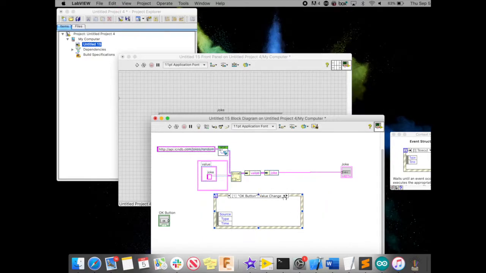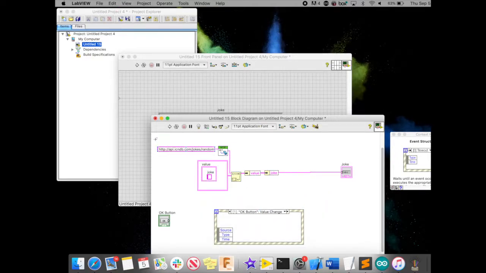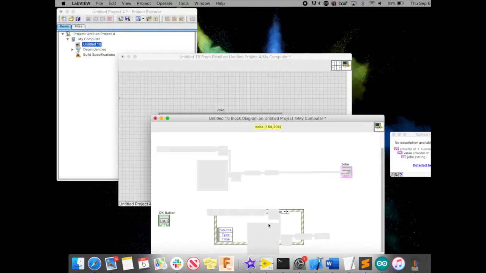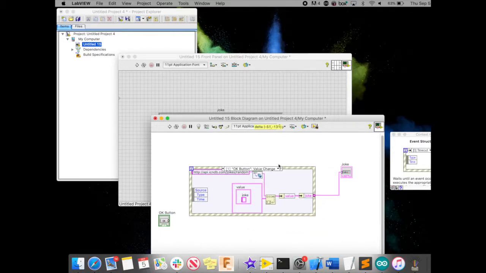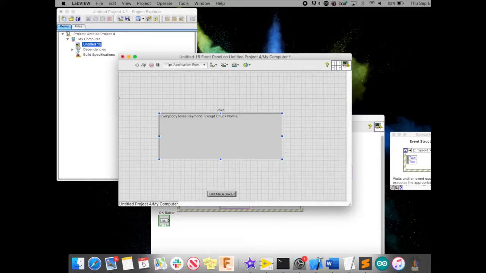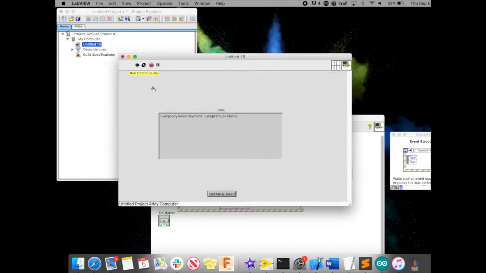Okay, I was not able to select everything, so let's try that again. Select everything. Let's put that inside the event structure. Now, if I run this program in a continuous loop, and when I click the get me a joke button, I get a new joke every time.